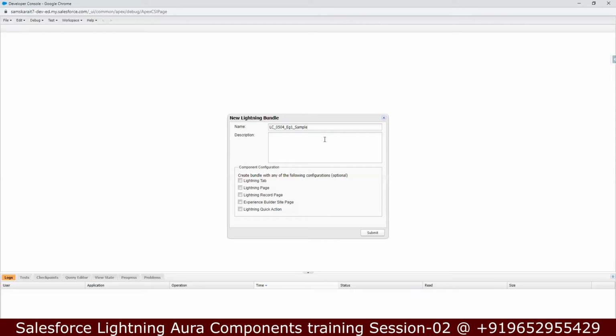What is the name here? LC, which tells me it's a Lightning component. Then the date, and what is the component that we are creating. It's just a sample example that we are creating.